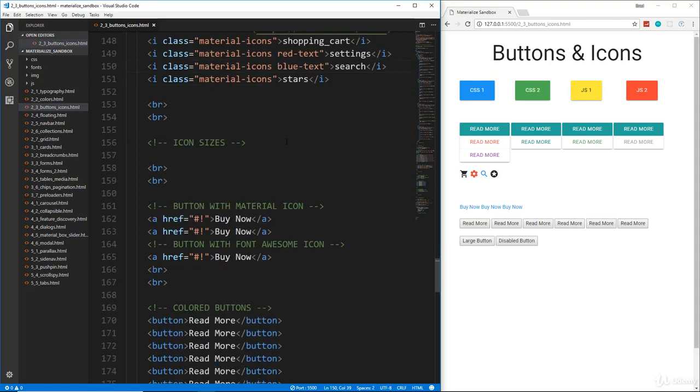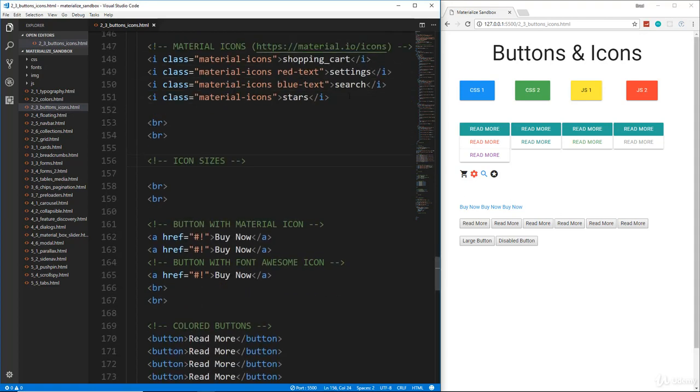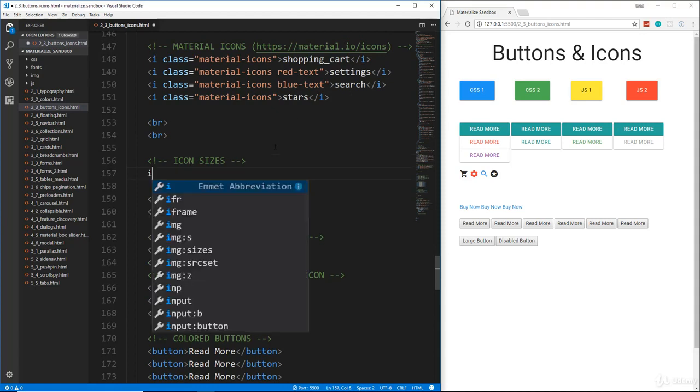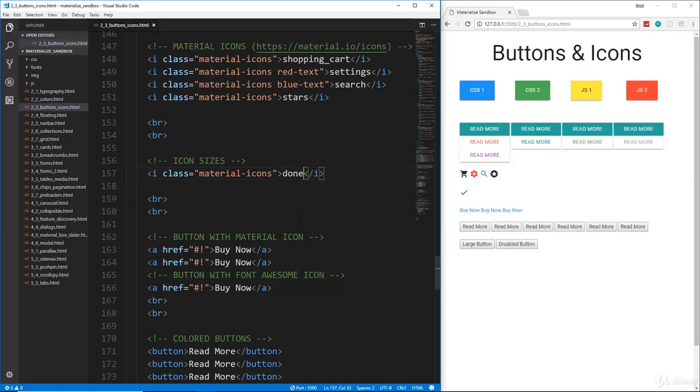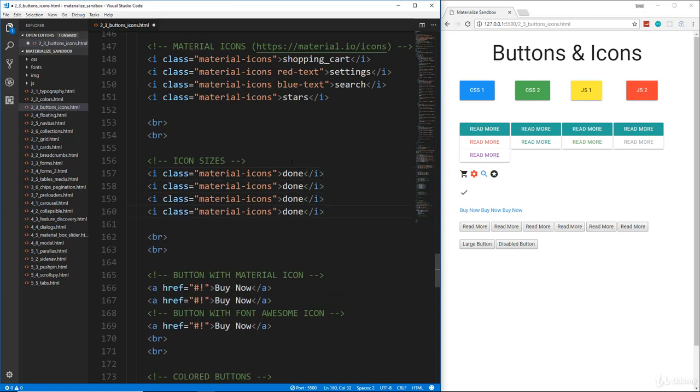We can also change the sizes. So what I'll do is let's say i class material icons, just using Emmet here. And then let's just take the done icon, which is basically a check mark. You can see right here. And I'm going to just copy this down 4 times.